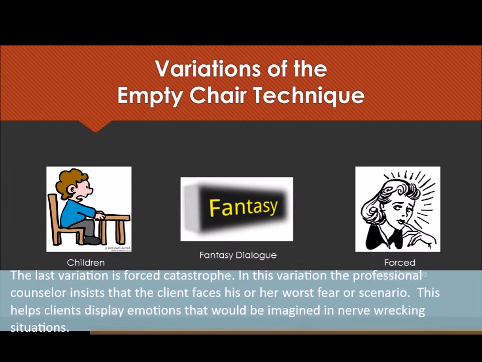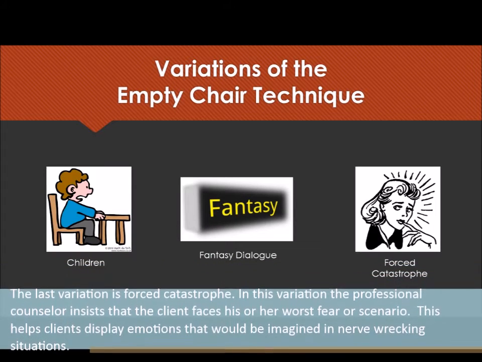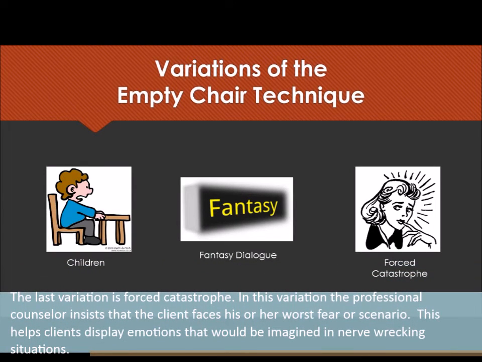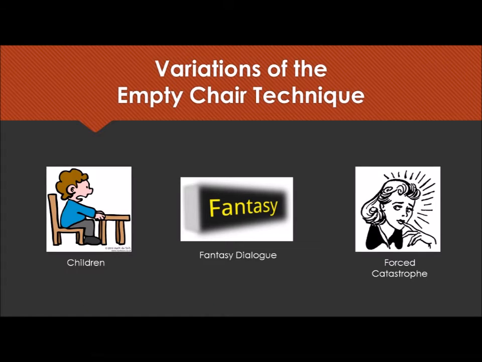The last variation is forced catastrophe. In this variation, the professional counselor insists that the client faces his or her worst fear or scenario. This helps clients display emotions that would be imagined in nerve-wracking situations.